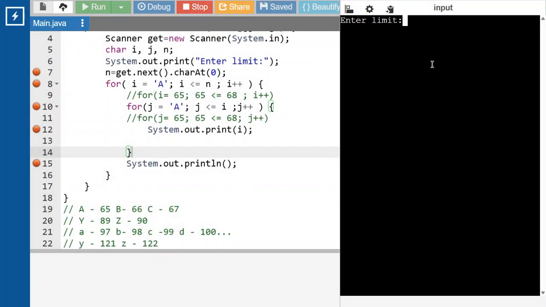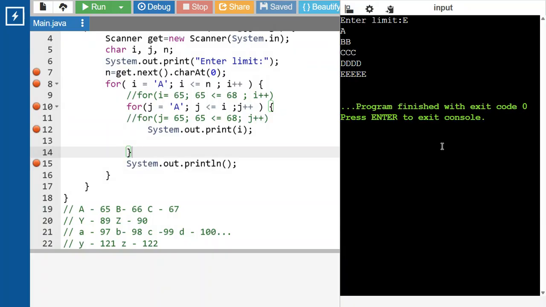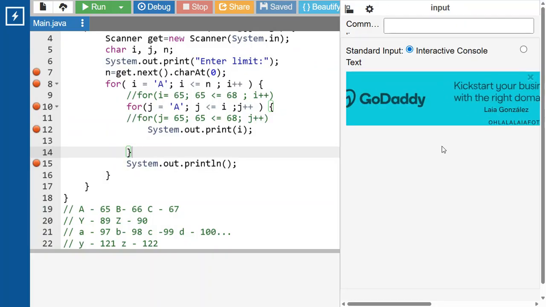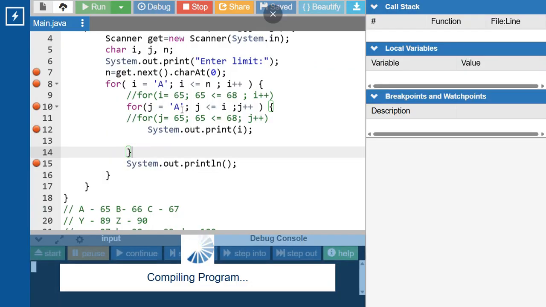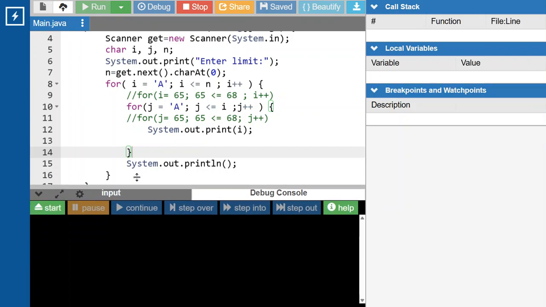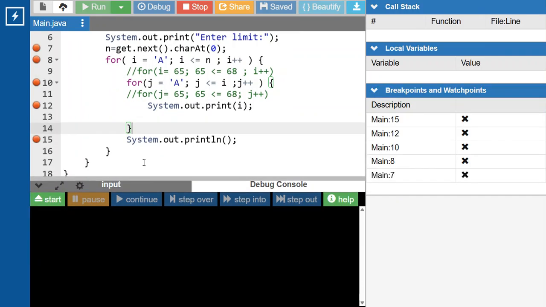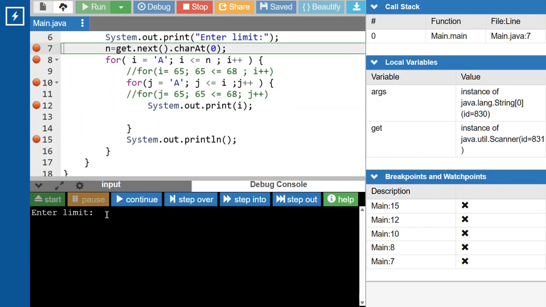Capital E, check the output. Yes, as per our sample input and output, we are getting the expected result. Now we'll debug it and understand step by step. I'm pressing the start button and entering the limit, capital D. Next, we enter the outer for loop: for i equal to A, i less than or equal to n. The i value is capital A.